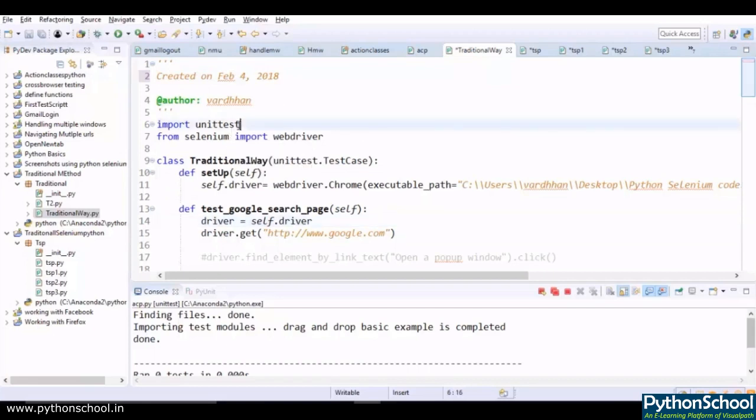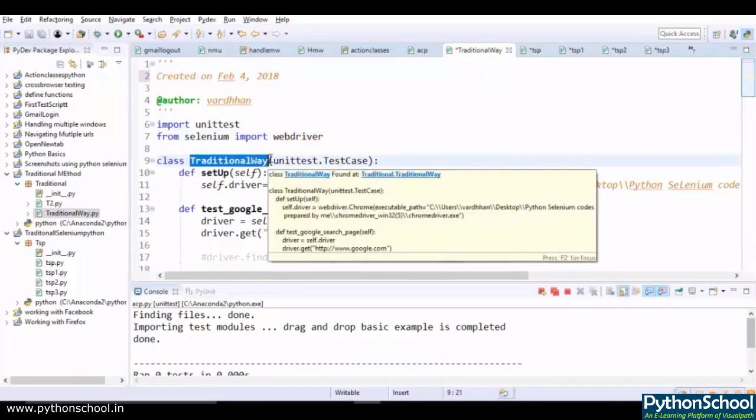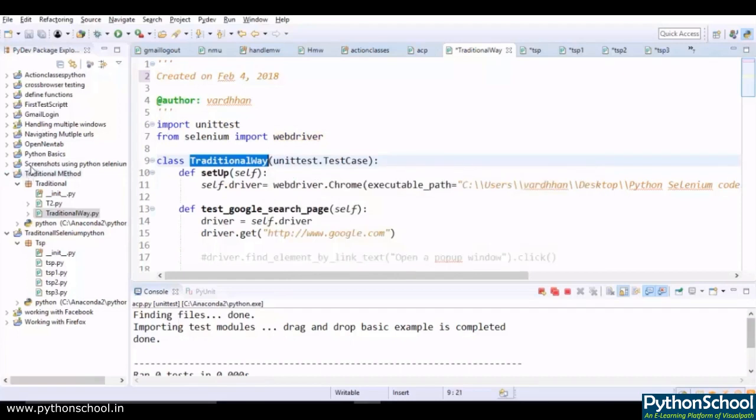First you need to import the unit test statement. After that, we import the Selenium web driver statement. Here you can define any name, and I had given traditional way. Here I created one traditional method, and inside that I created 2 files and one more file called traditional way. Here I'm going to perform the unit test, and after this I'm going to define the setup function.